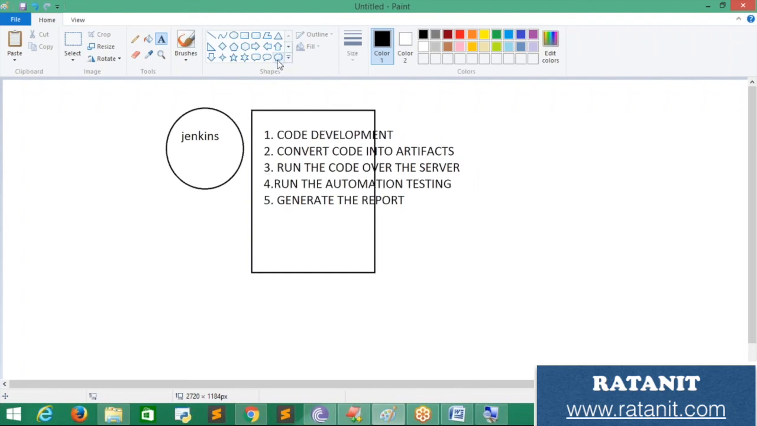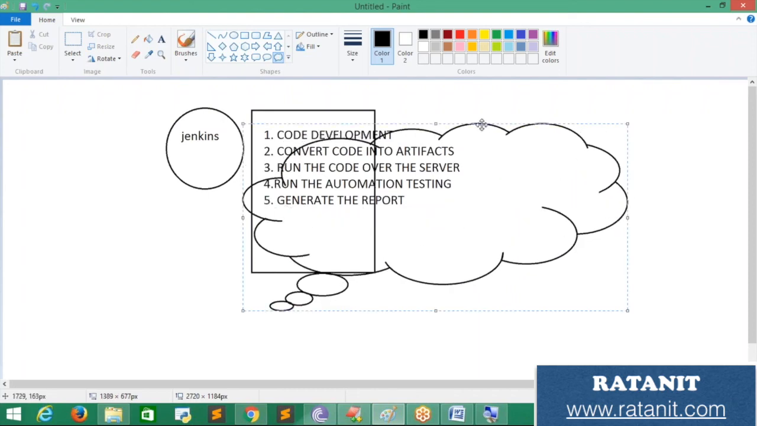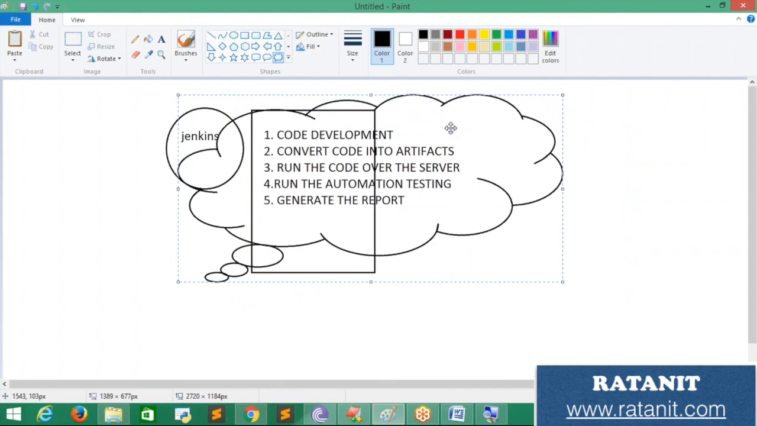So basically, we are giving the jobs to Jenkins. That code is deployed, then convert the code into artifacts, run the code over the server, then generate the report. So we are telling Jenkins that you should run this step by step. First, code development.